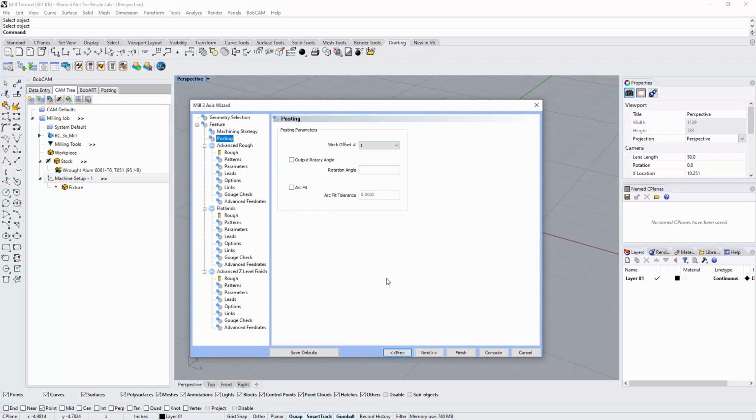Now this page isn't super important, but it depends on what you're doing. The work offset is set to the work offset number that you're currently using. So if I'm using work offset 1 or G54, I just want to make sure that that says work offset 1. If you're doing a 4-axis move, you do have an option here for an output rotary angle, but it's really not the right way to do a 4-axis movement. The right way would be to use index systems. So we're going to ignore the output rotary angle. The arc fit button is kind of important. If you want arcs to output inside your G-code program, you need to make sure to turn that button on.